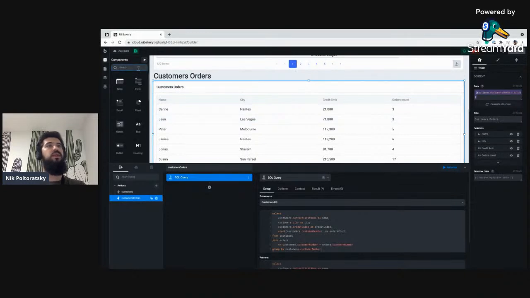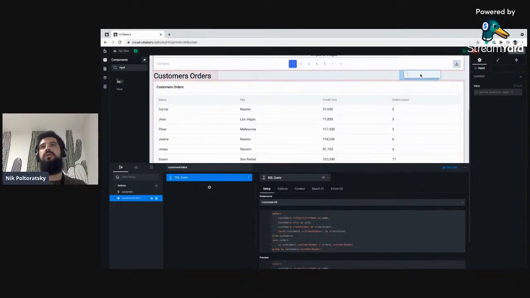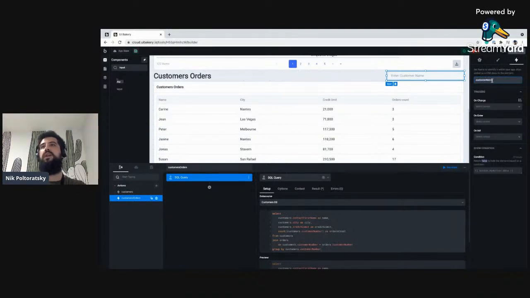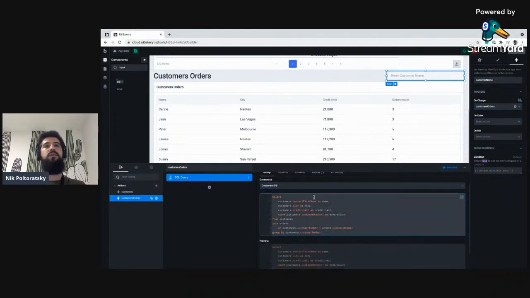So for instance, I want to add an ability for my users to search for the customer by the customer name. So I'm adding an input component here. Let's say it will be enter customer name. So this input field will be customer name. And each time the user types something here in this input field, it will trigger the customers orders action.